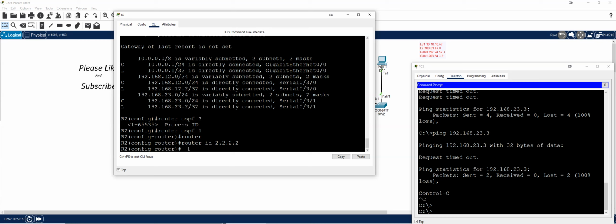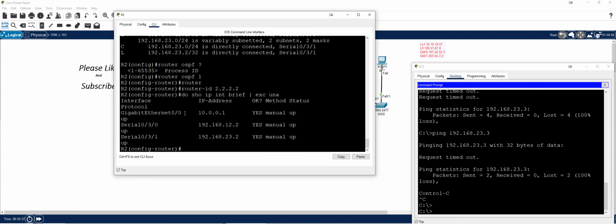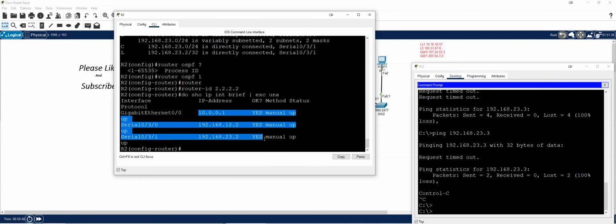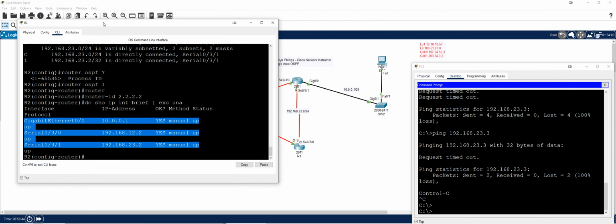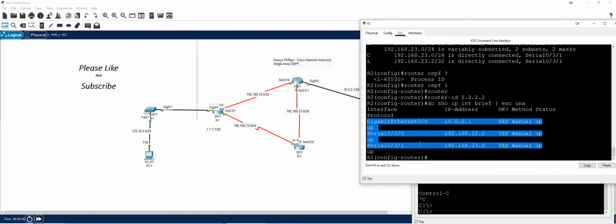Easy to remember. Now, what I am going to do is show IP interface brief, and I'm going to say exclude unassigned. And what I will just do is introduce all of these interfaces into the OSPF routing process because I want them to participate in routing. We'll show you what you need to do if you want them to participate in routing, but not necessarily form a neighborship or send out neighborship queries.